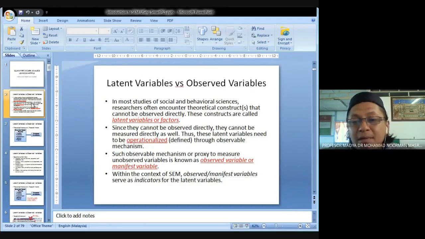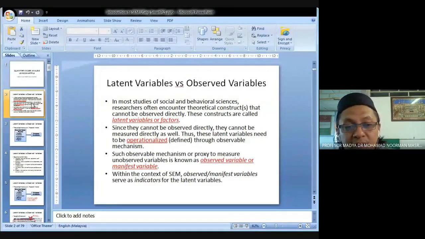Partial least squares SEM is for non-parametric analysis. Non-parametric means for data that is not normally distributed, or for a framework that is not based on a strong theory. Sometimes students ask me, sir, my framework is derived from a strong theory, for example Maslow's human needs theory, which is a very strong theory. Can I use SmartPLS? Well, the answer is yes, but you have to prove that the data is not normally distributed.